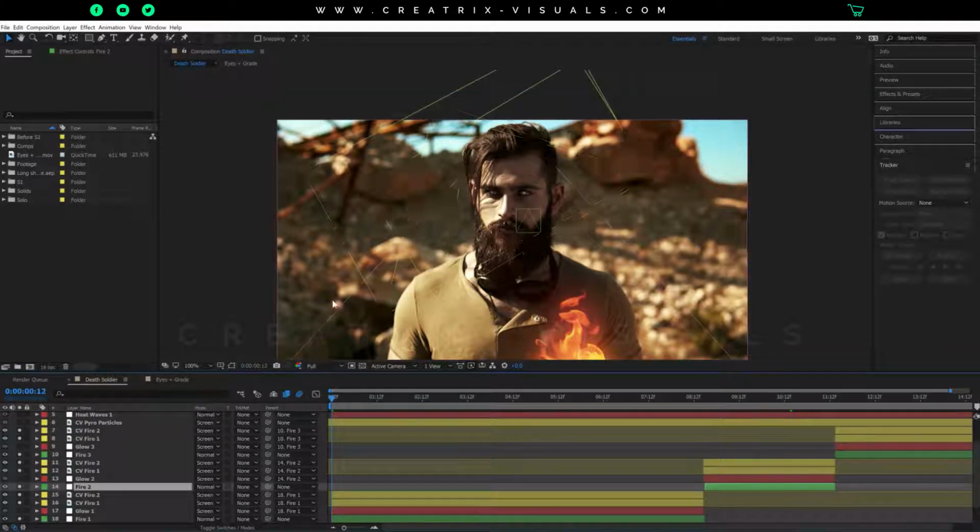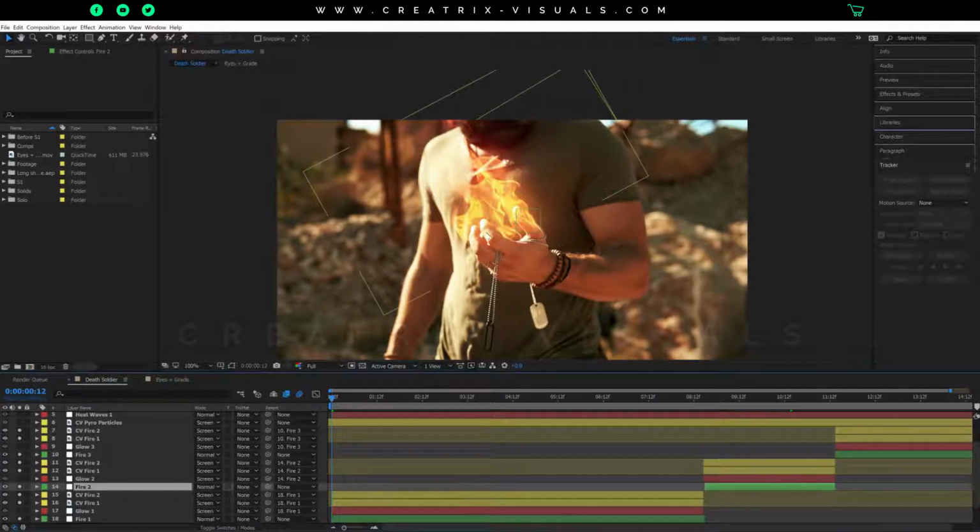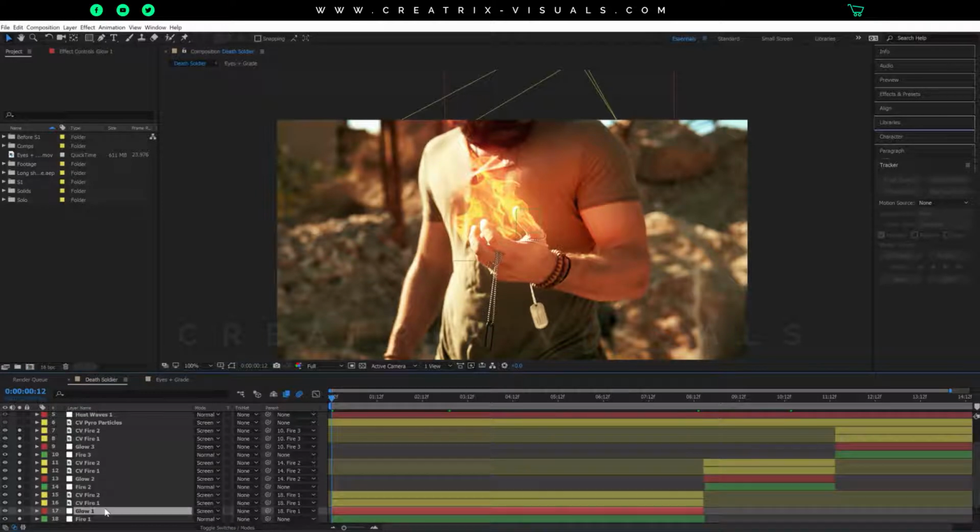I know it's kind of crazy, but bear with me. So now we have the fire, right? And we've tracked, and we have our null objects, and we can parent our VFX fire onto our character. Awesome. The next thing is to put a simple glow effect, as you can see here, and I'm going to show you guys how to do it.